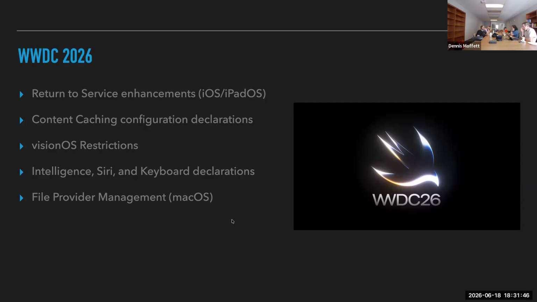File provider management for anything like Google Drive, OneDrive, et cetera, has some new features and new configurations available with DDM in 27 coming soon.